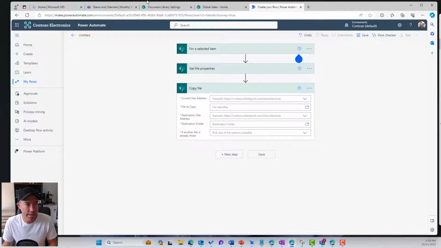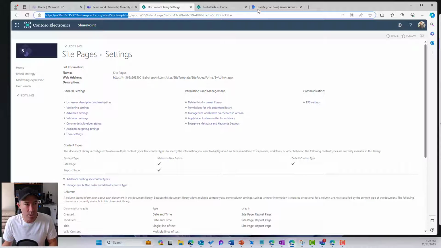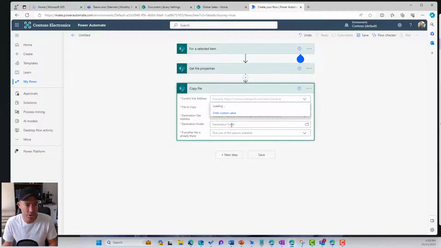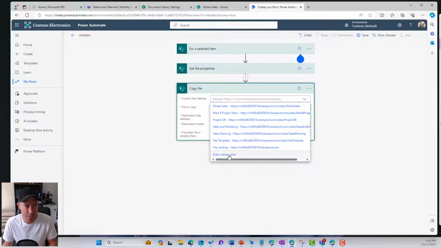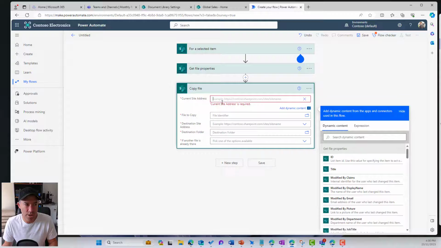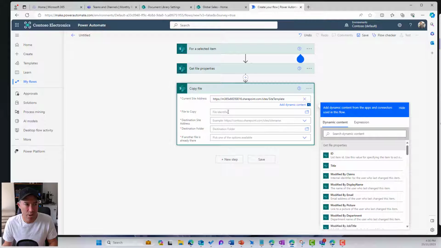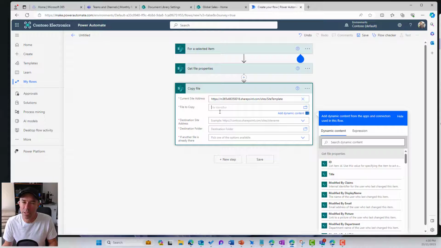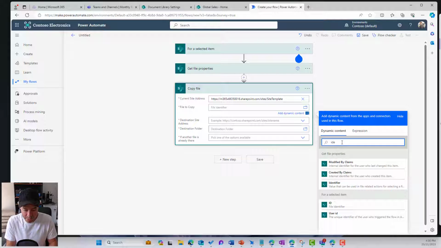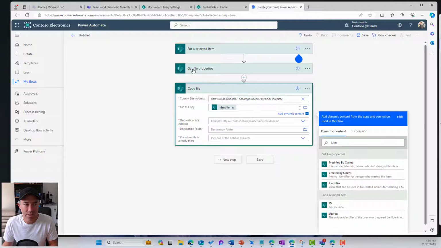So the current site, again, we need to grab the URL of the current site. We need to select enter custom value, and then we'll paste the address of the site there. The file to copy, now we don't need the ID here. We need a different property. We need the identifier, which is this one here, because this is the item that can be used in any file related actions. Okay, so that's why we get the file properties, so that we can get access to this particular property here.